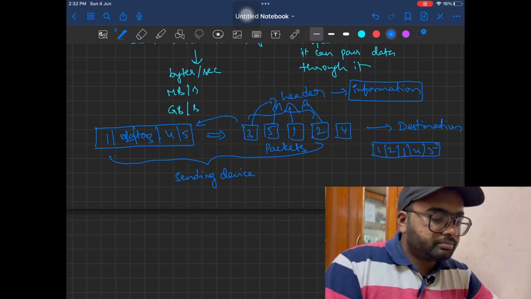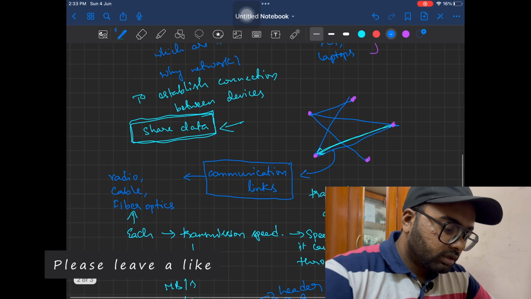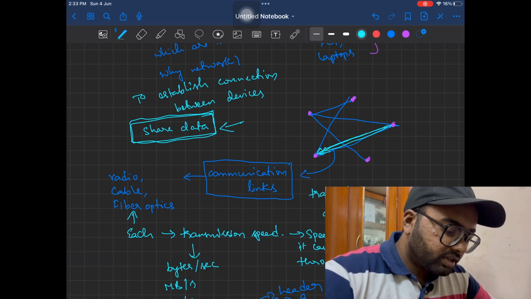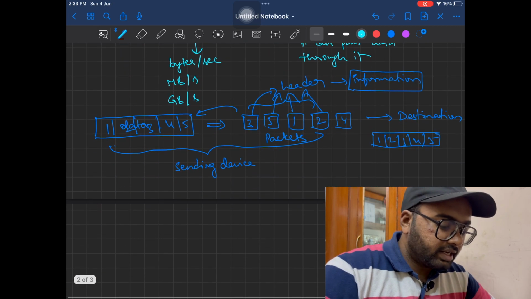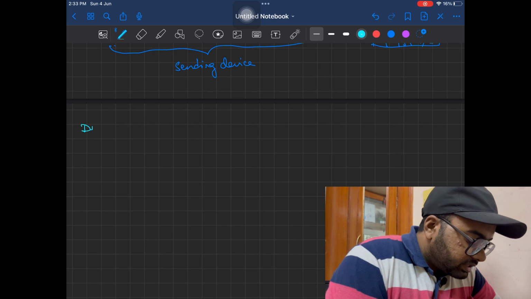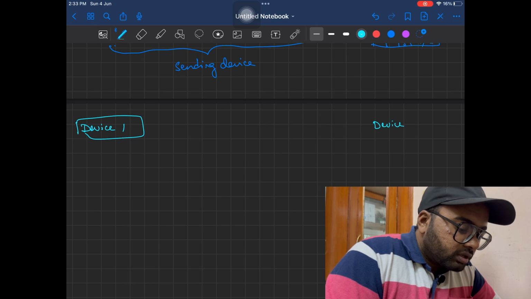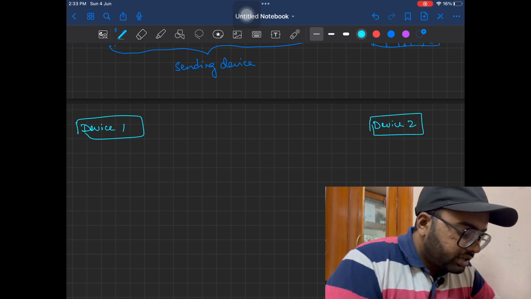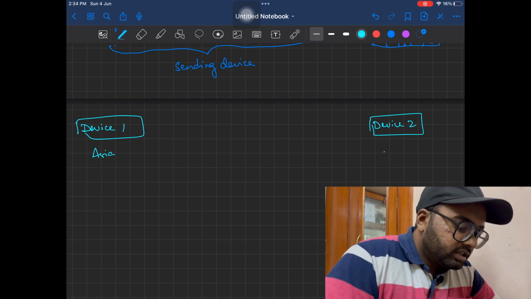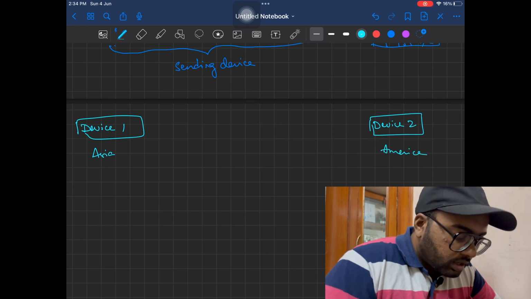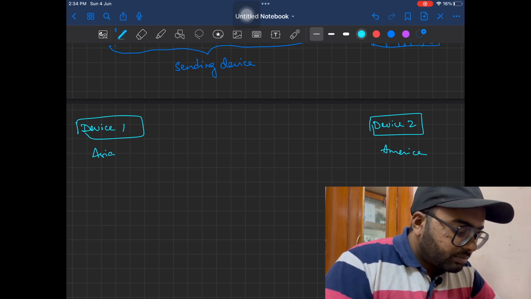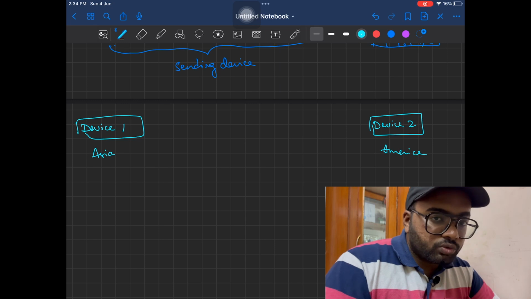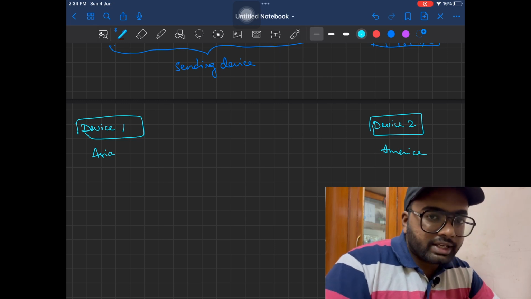As we discussed, there are communication links between two devices, but it's not going to be this straightforward. Let's see why. Let's say this is device 1 and this is device 2. Let's say these two are in two different continents. This one is in Asia and this one is in America. If you try to send something from device 1 to device 2, it's not going to be that straightforward, like a single line.